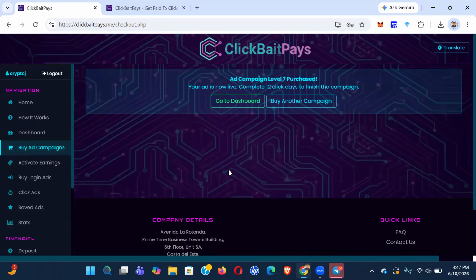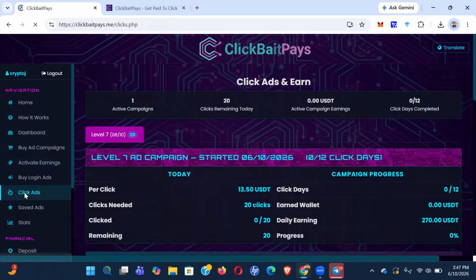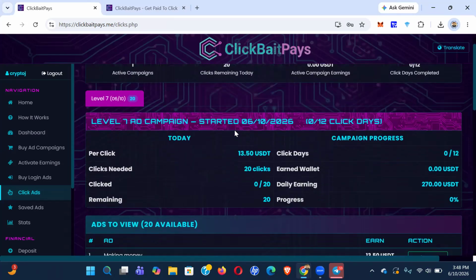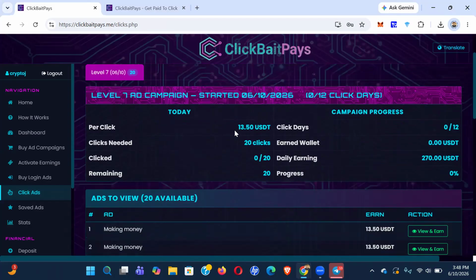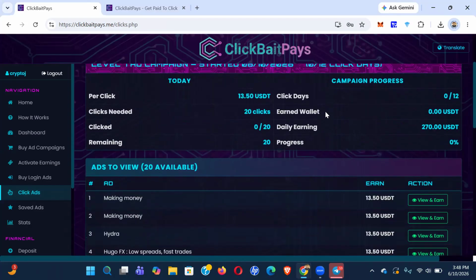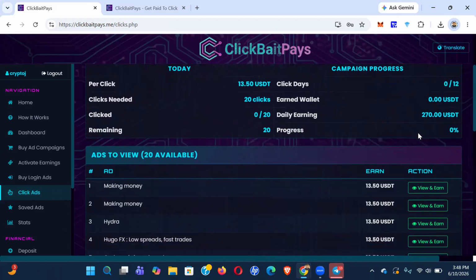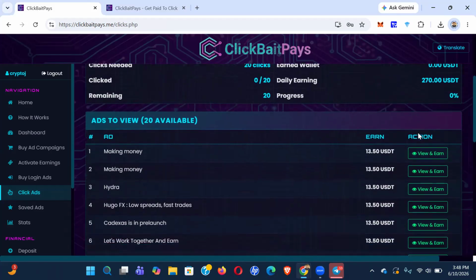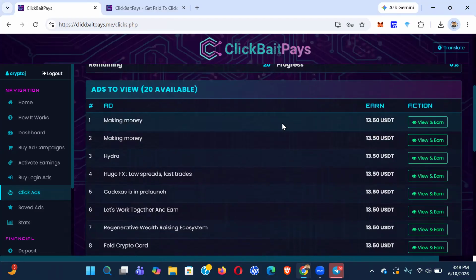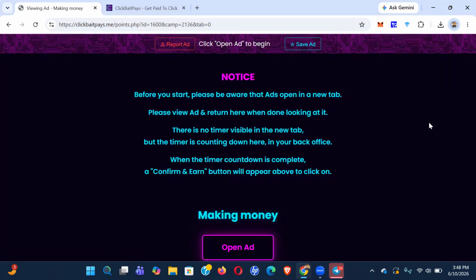But best part here is I can come in here and click ads, right? So if I come in here, see. Okay, so this is the rundown here. So daily earning is $270 if I click all these ads. I got 20 here that I can click. So it says here, you have different ads right here. This is what I'll earn for clicking it. And all I do is click view and earn.